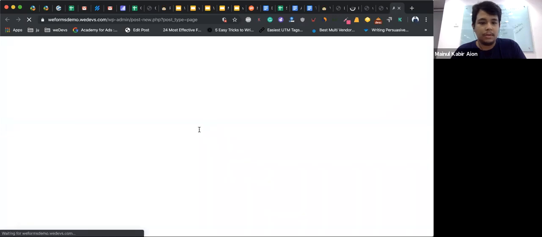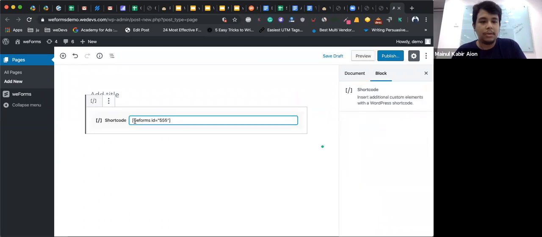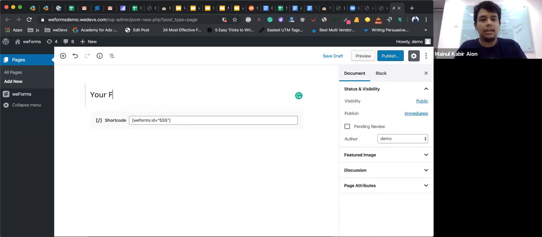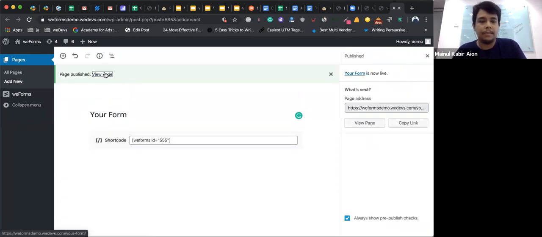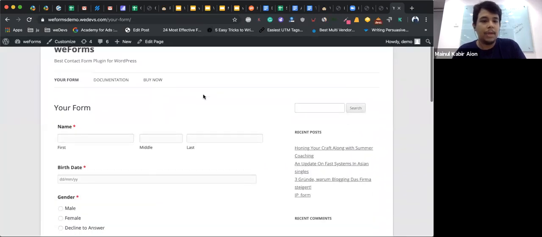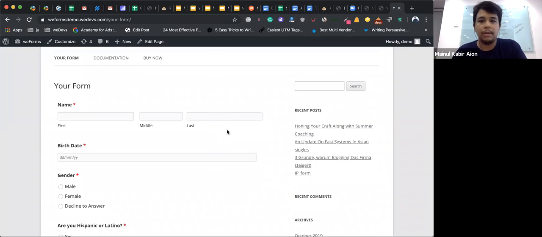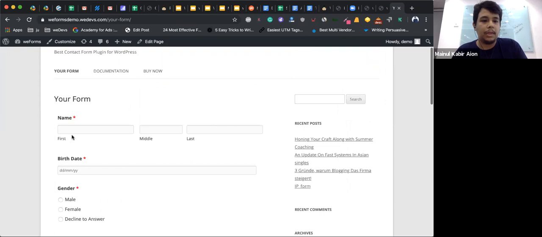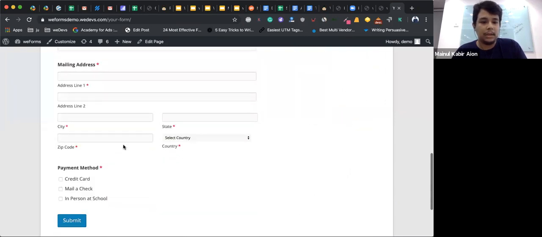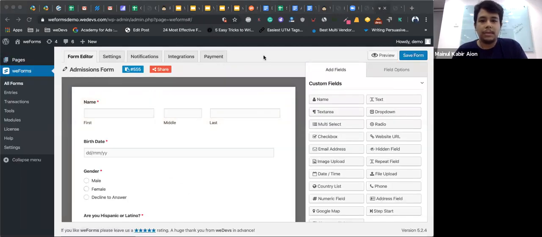sorry about the slow internet speed. Just paste the shortcode and it's done. Publish it. So here is your form. You can also do customization for the appearance. There are CSS classes and IDs you can use. So this is the basic design of the form. So this is weForms.